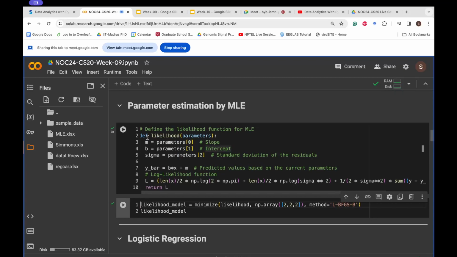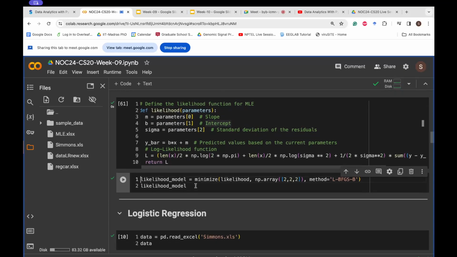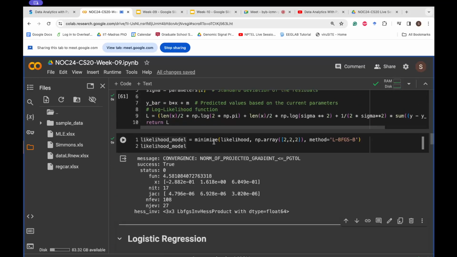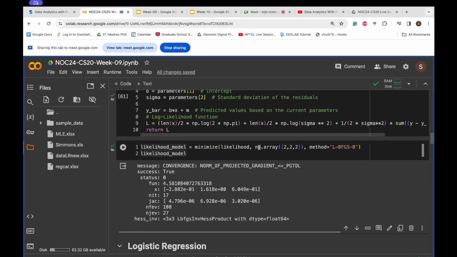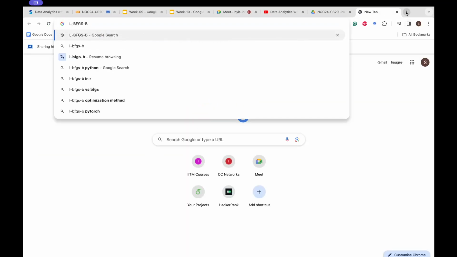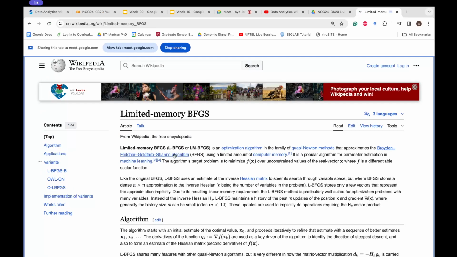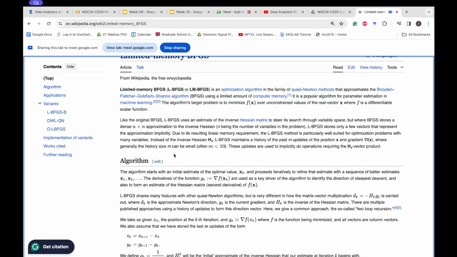Here we are defining this likelihood function, and then passing this likelihood and the initialization with some method over here. We saw this in the last class. It was some crazy name, I don't remember exactly what it was. Okay, let us see. It is some optimization algorithm which is used to minimize the negative of the likelihood internally.